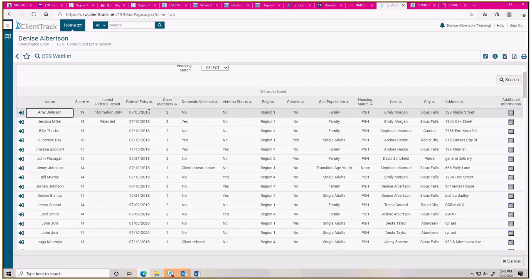So that's what we changed that to. Because you'll see some of these with the actual physical address are dated clear back to 2018. And then over here, if you hover over additional information, what's in that is their pregnancy status and what their current living situation is that they gave you. So we have options to add different things or more things into this additional information box if we need to.